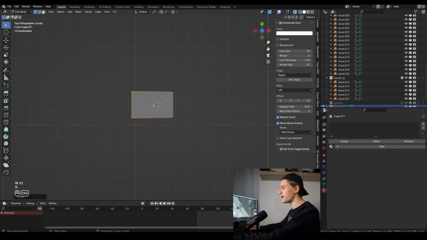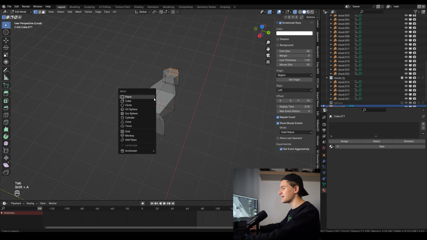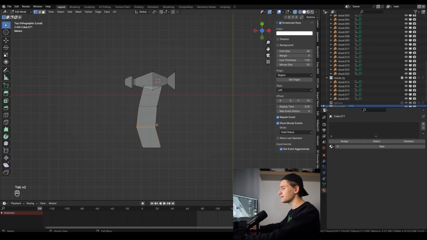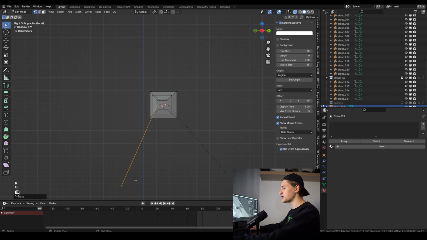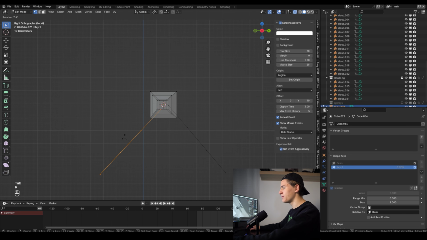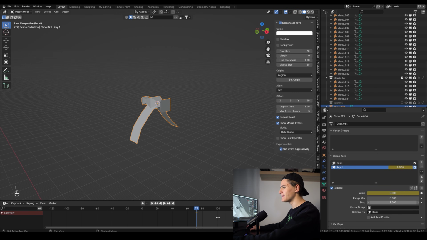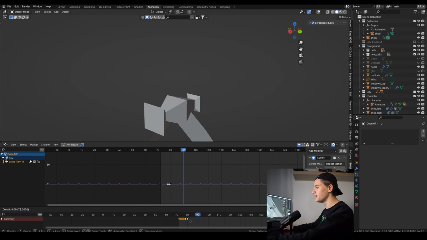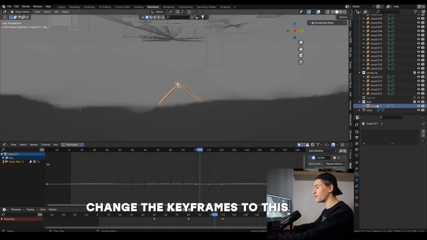Add a cube and roughly shape it like a bird. In edit mode, add 2 planes as wings and then put the wings in a downwards position. Add a shape key. Then add another shape key and put the wings up in edit mode. Now animate a second shape key so it goes up and down. Make sure it's really slow because remember, we are in slow motion.